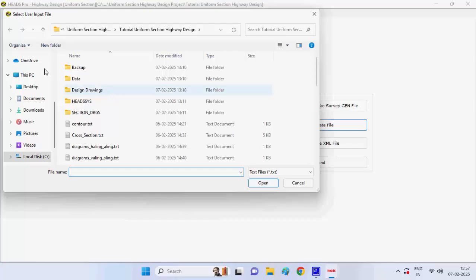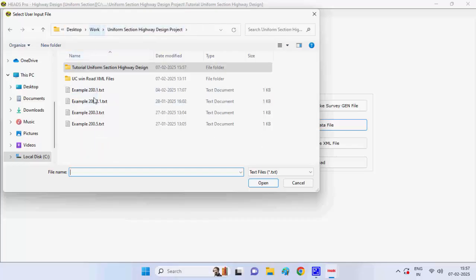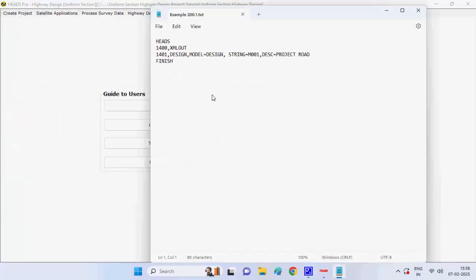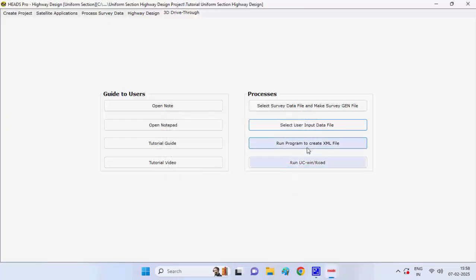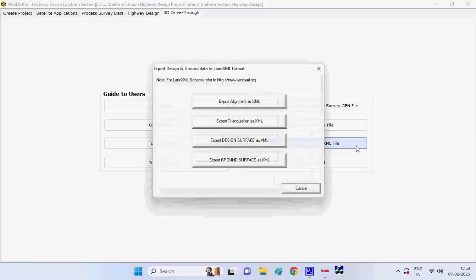Select the saved file Example 200.1.txt from any location in the computer. Click on button Open. Step 19. The file Example 200.1.txt is selected and it is also opened in Notepad. Close Notepad. Step 20. The message comes. Click on OK. Step 21. Click on button Run Program to create XML file.